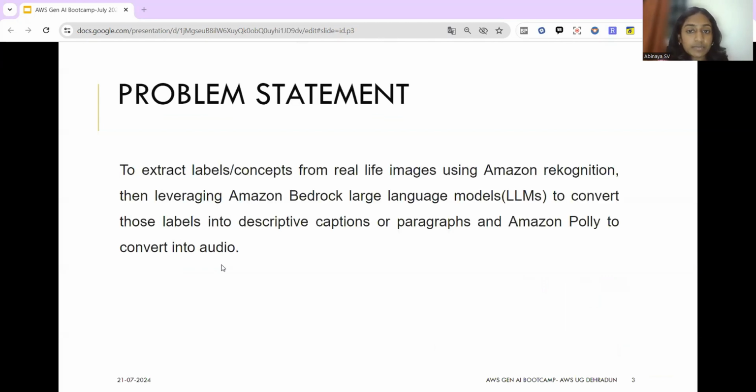And our problem statement goes here. We are going to extract labels from images which we upload. The labels will be obtained using Amazon Rekognition, and then the labels will be converted into a description or paragraph by using an Amazon Bedrock LLM. Whatever description and text we get from the model is going to be converted into audio by using Amazon Polly.